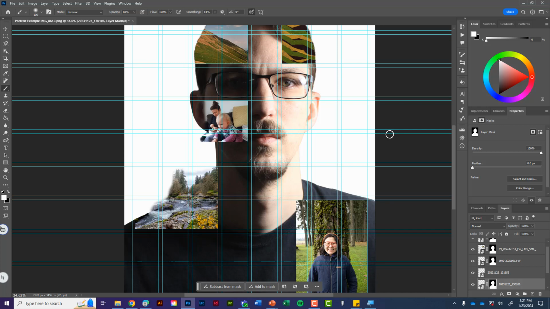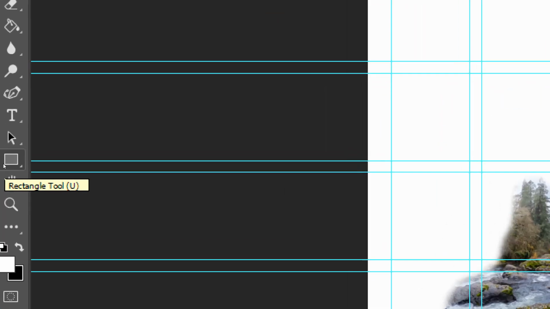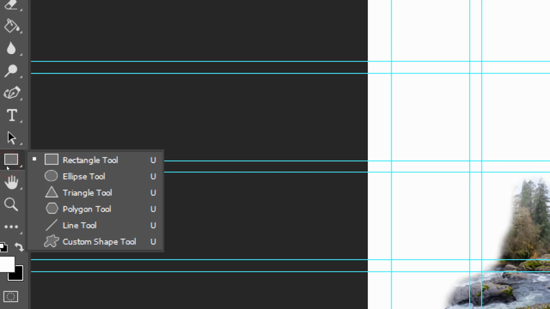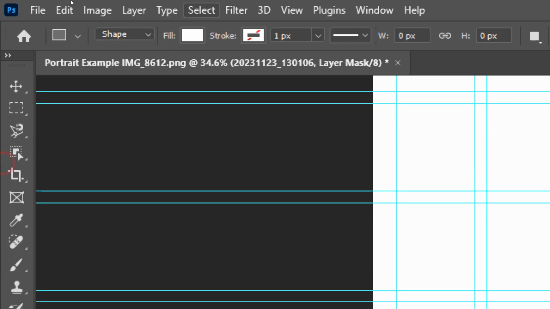What I'm going to do now is show you how to add color to your picture here. There's a bunch of different ways to do this, right? An easy way to do it is the shape tool, right? Your shape tool is right down here at the bottom of your toolbox. I've already got a rectangular grid, so I'm going to click on this rectangle tool, but you can add other shapes if you want, right?